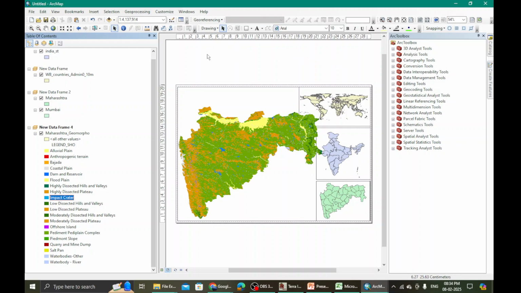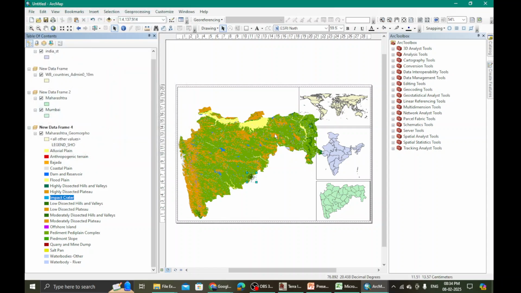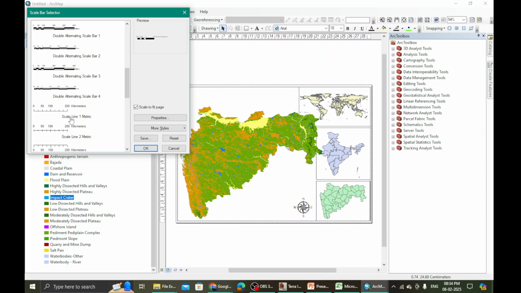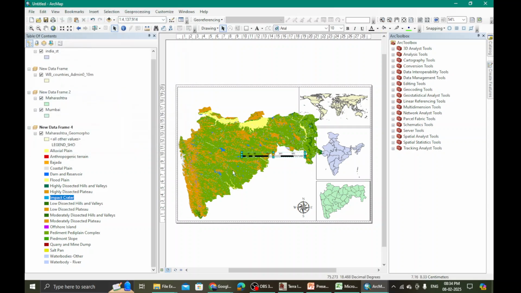Now let's go ahead and do the next. Next is what? We have to insert a north arrow. I like this particular symbol, I can use it. If you want to change its color, go to its properties and do the color changing part. This is the one. And then I insert a scale bar. I also need a scale bar. Let me use something nice. Let me use this one. This is a scale bar.